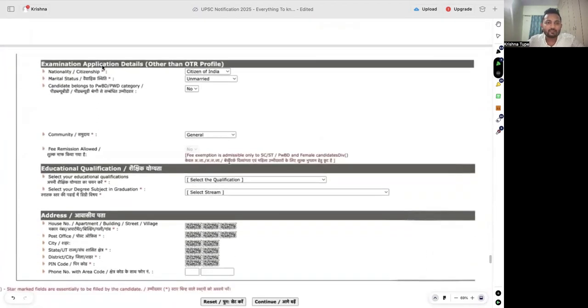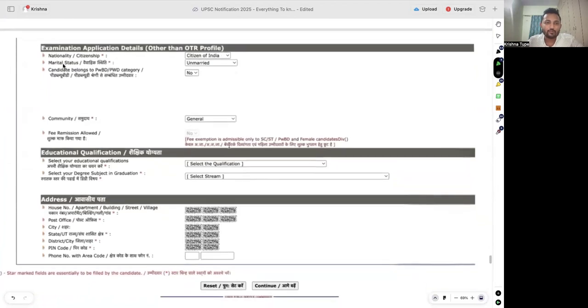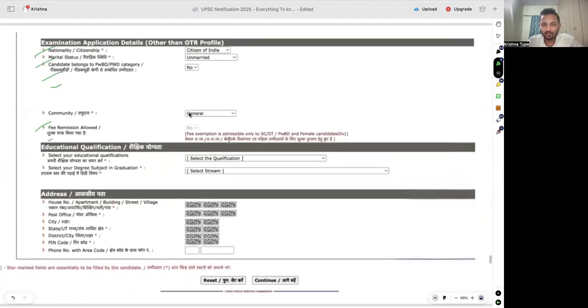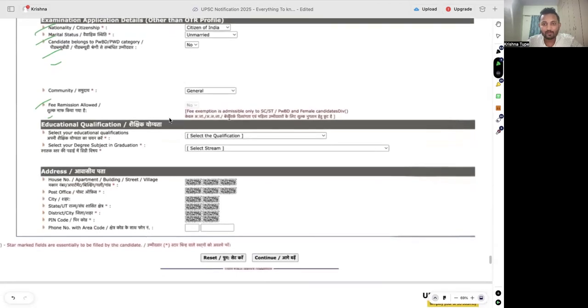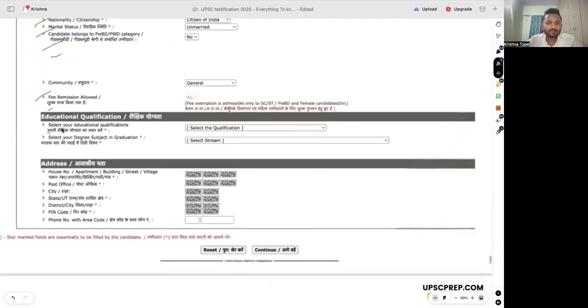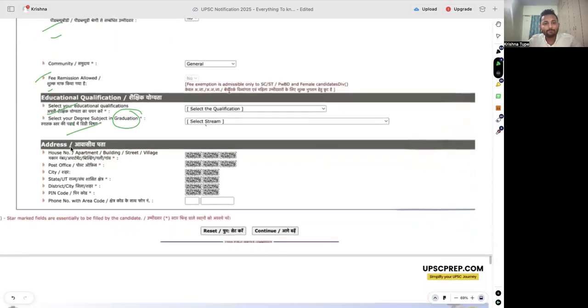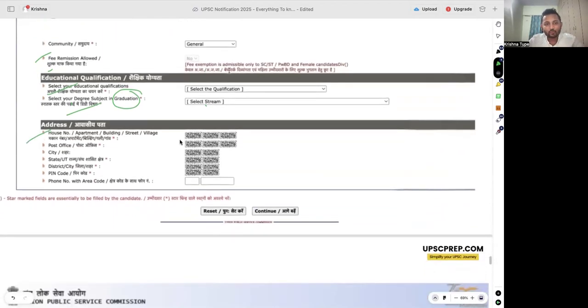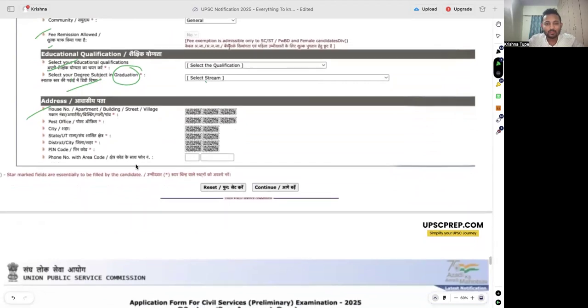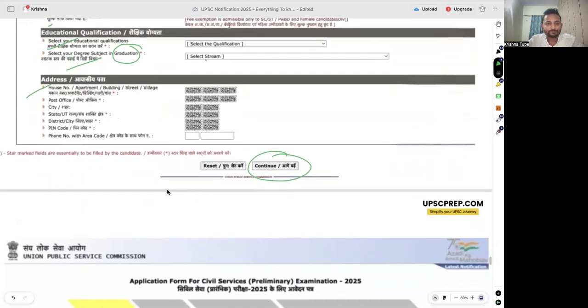Then the examination application details you have to fill, right? I don't think there is anything that requires explanation here. Then select educational qualification, degree. Again, select degree in graduation. You might find that your degree is not in this list. If your degree is not in this list, just click on Others at the end. Then you have to check the address and all and click on continue.